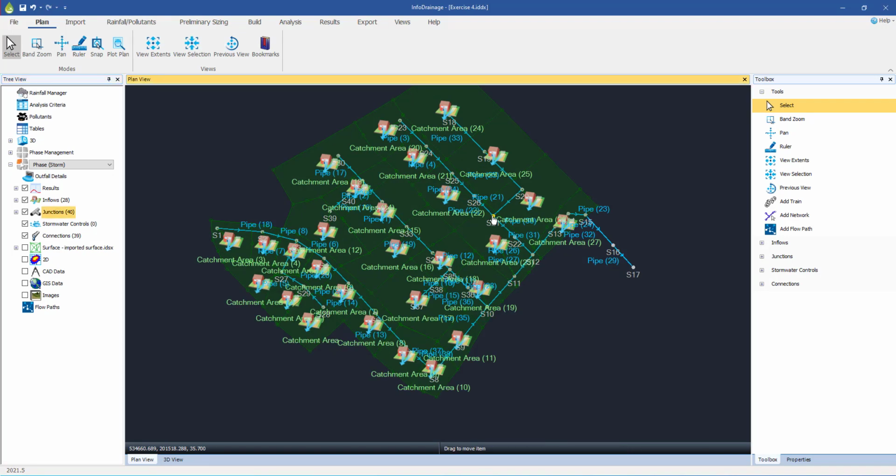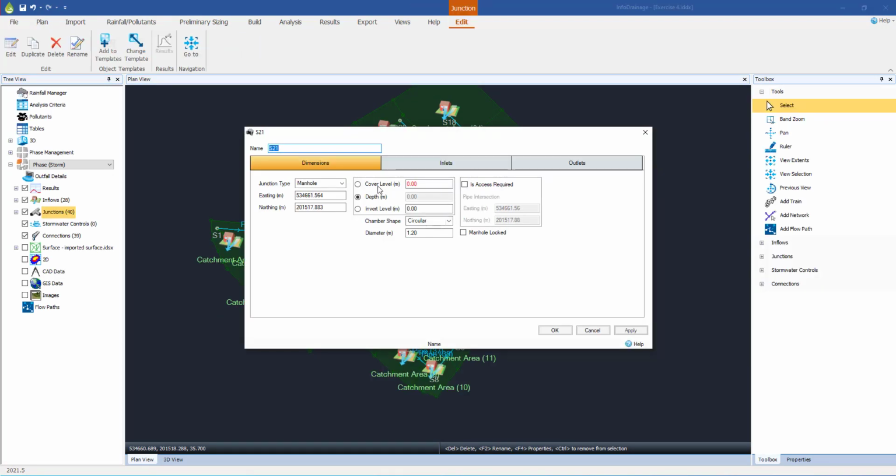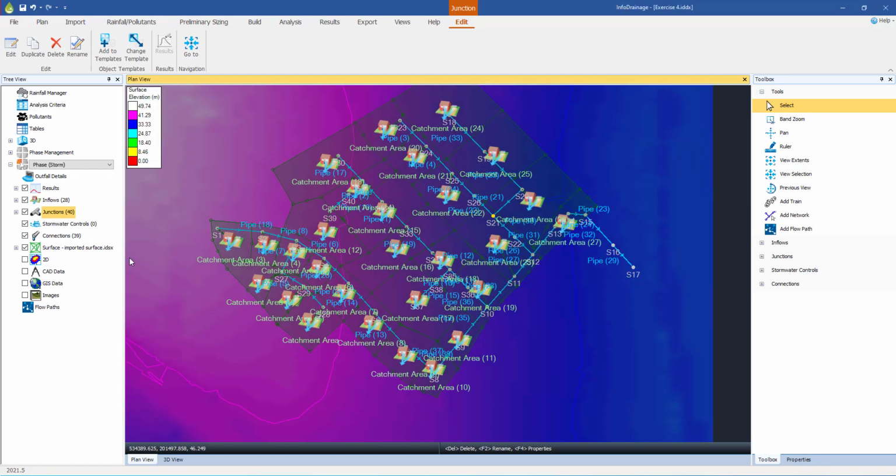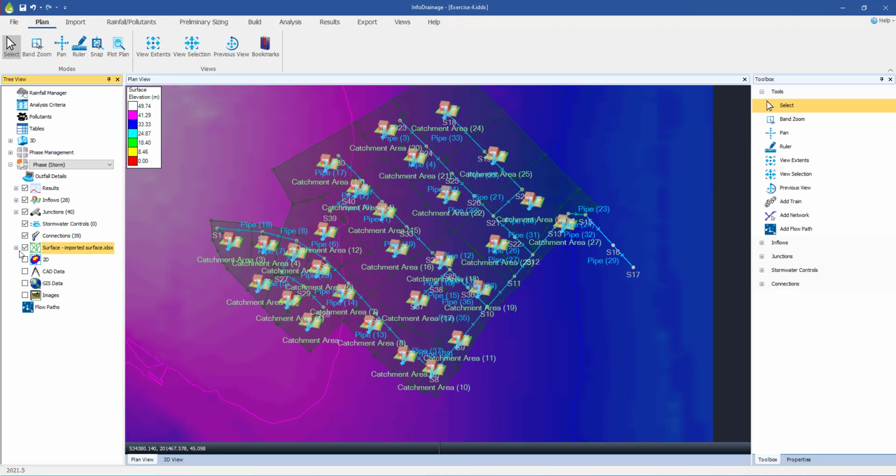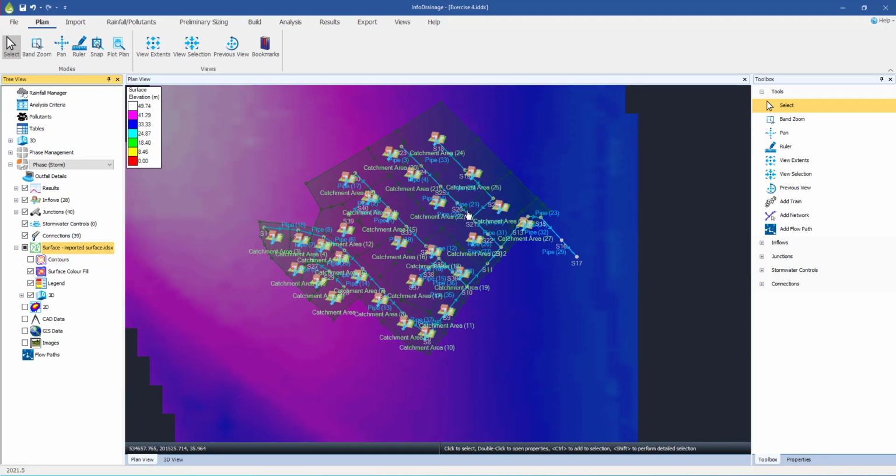If you click on a manhole, you'd end up with a cover level. You can see in this case 0 because I didn't overwrite it with the surface data as I imported it. We can switch it on to see the one that you should be familiar with if you were following along from session 1. And that's it. It's as easy as that.